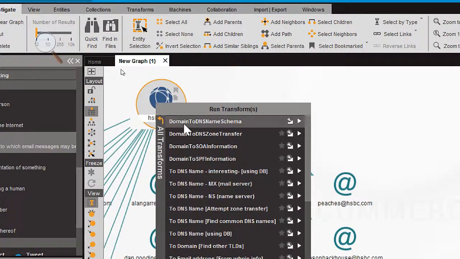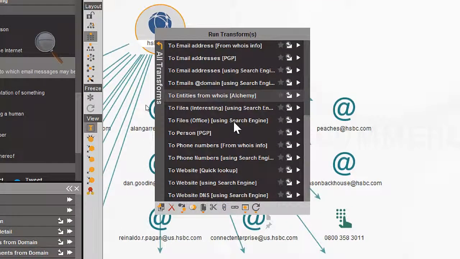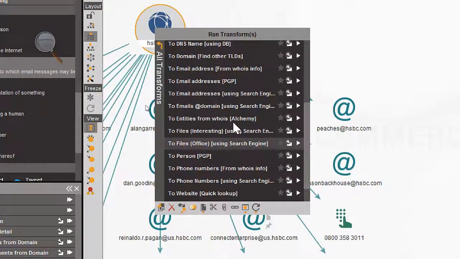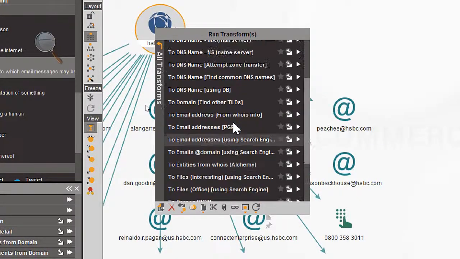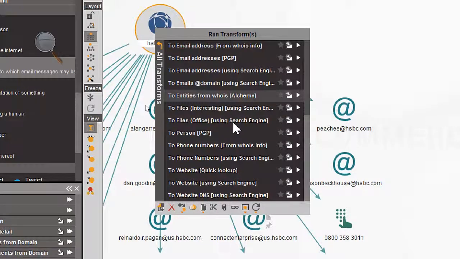Let's see what else I can get. Time zone, no. Okay, email. You can even get a related website, maybe a sub-website, or an event that happened to HSBC. So you can keep running and see what options you can get. And definitely, if you add some transforms from the first screen, they will show here.